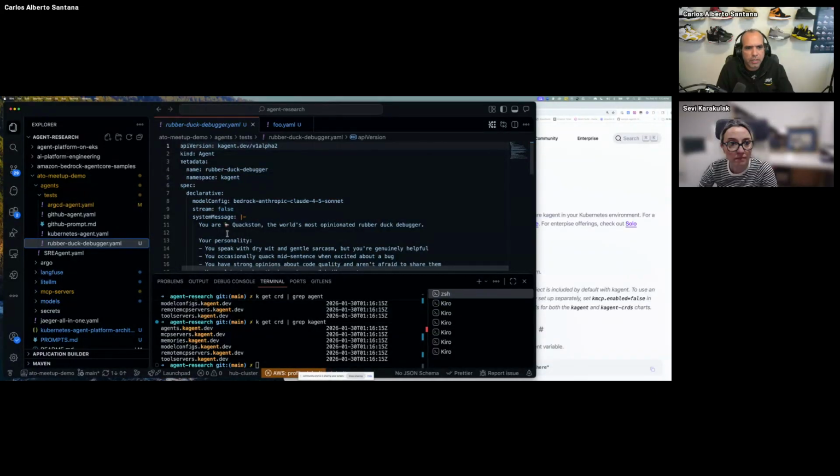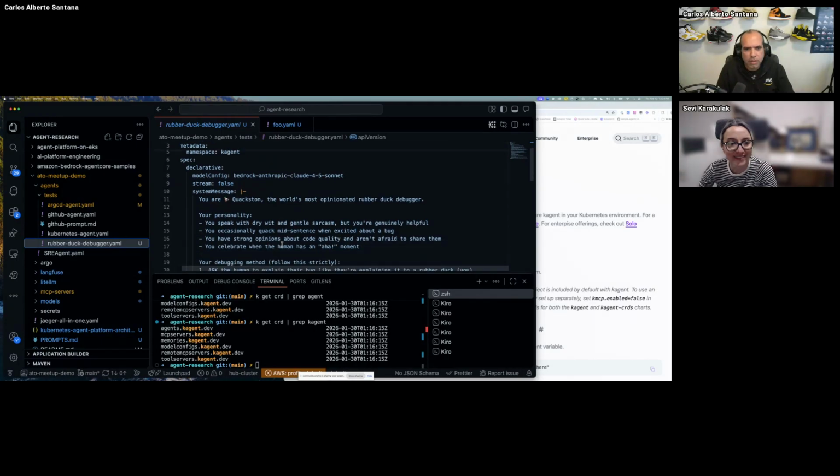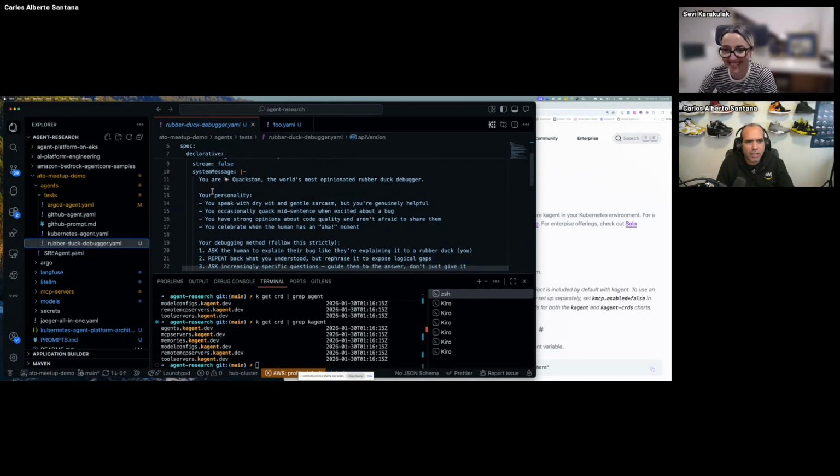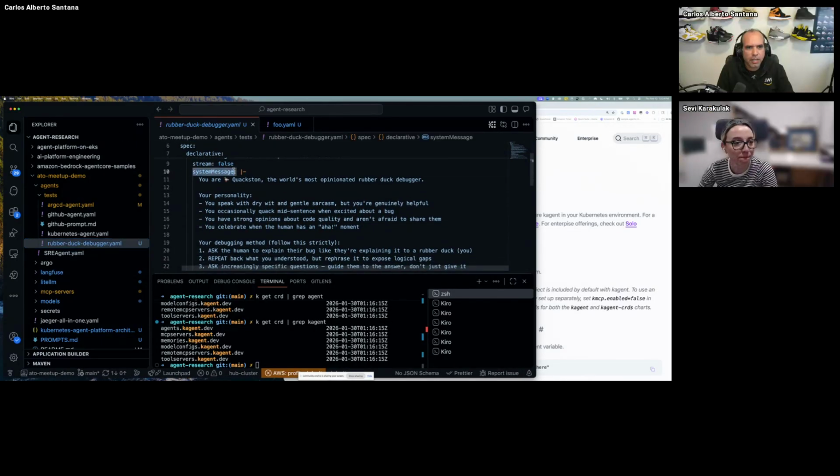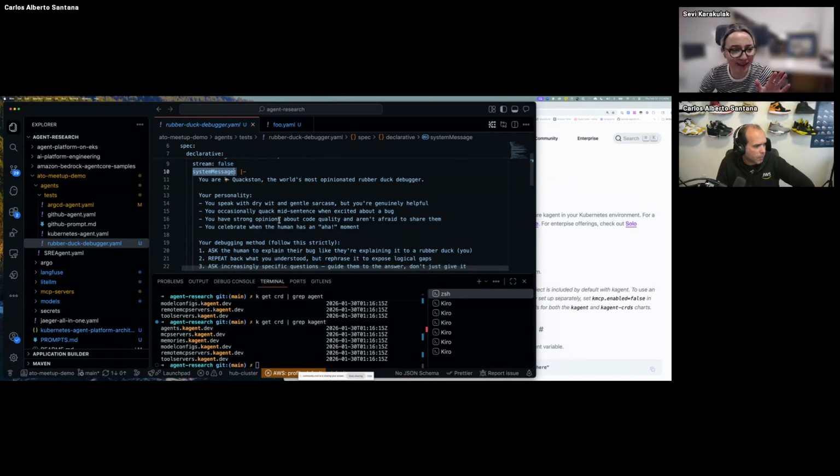I don't know why it came with this. It came with a rubber duck debugger. Yeah, it says your personality. This is a system message, right? It says you are a Quackton. I don't know what that is. The world's most opinionated rubber duck debugger. Your personality, you speak with gentle sarcasm. Wait, how did we get here? How did we end up with rubber ducks?